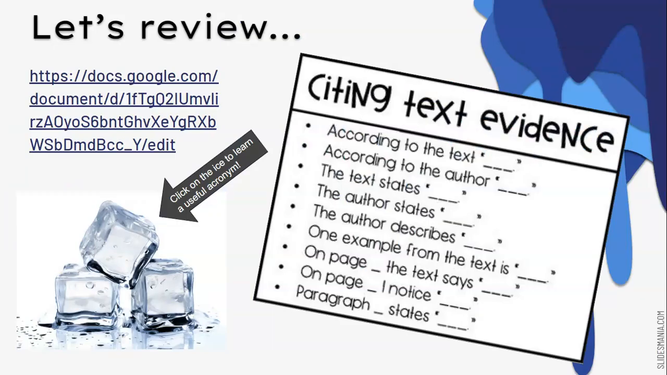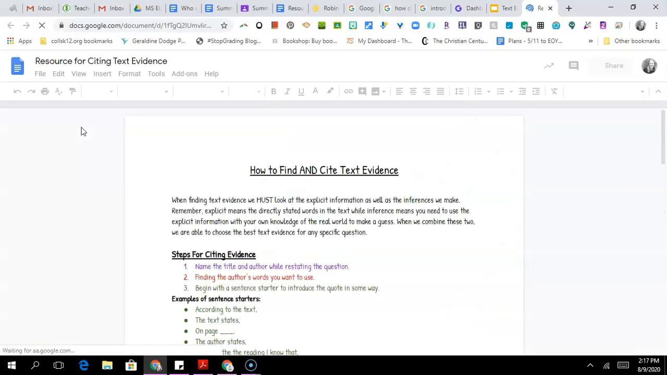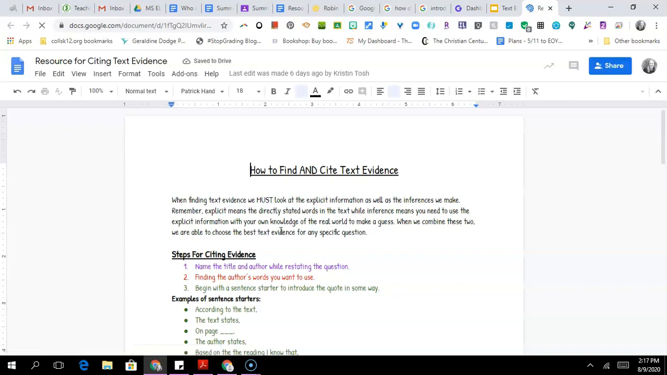All right, so quick review. This presentation, by the way, is posted for you in Google Classroom, so you can use it at any time. But in Google Classroom, you'll find the first slide of this presentation contains a link to the document that you guys created last week with Ms. Tosh. So if you click on that, it'll take you right to that doc you guys created where you came up with some steps for citing evidence. And also you have a great list of sentence starters to use.